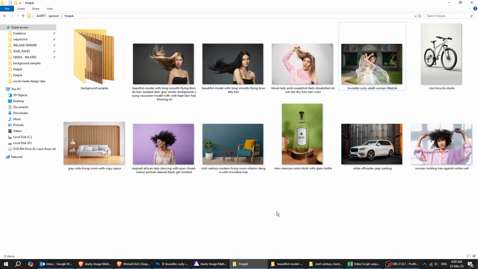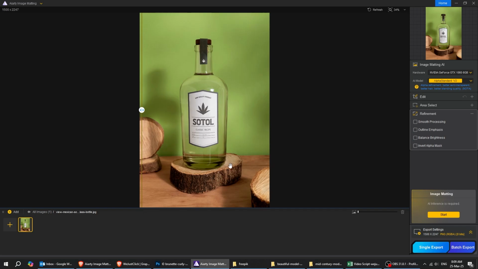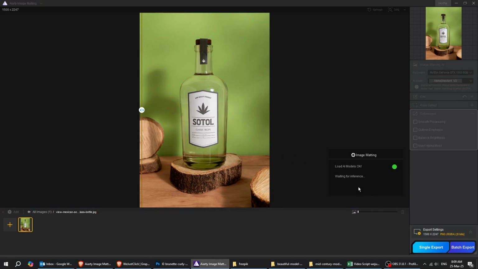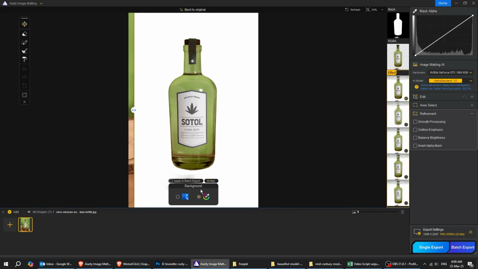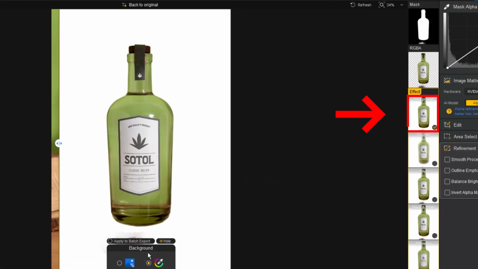Now let's try a transparent bottle. Click on Start and let's wait a few seconds. I am getting a white background here because I have the solid color selected. You can remove it and choose transparent background if you want.